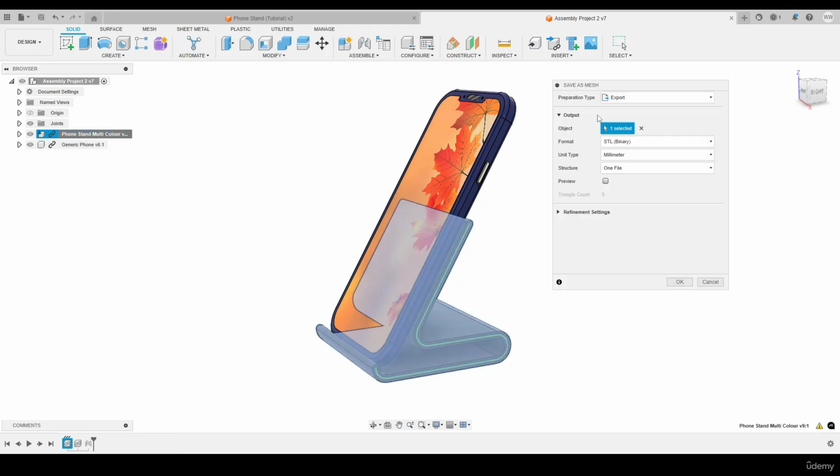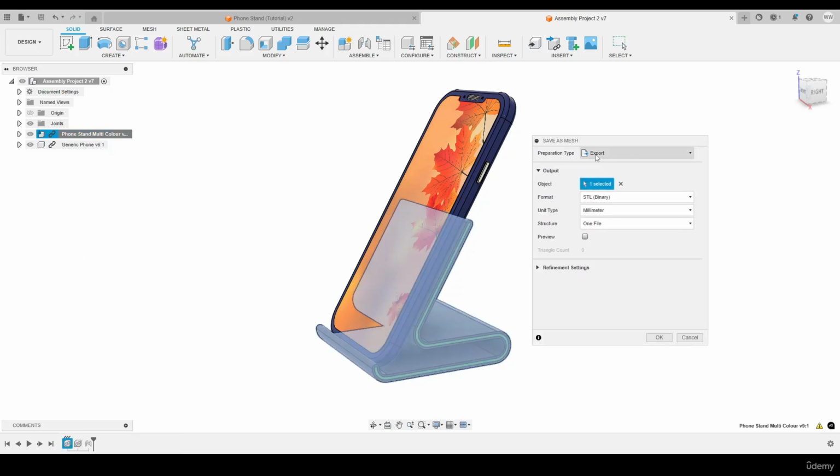Then we're going to come down to where it says Save as Mesh. Left click once, and our toolbox pops up. I want to make sure this is under Export. In terms of object, make sure only that component is selected. Under the format, we want STL, that's the generic import file for slicing softwares. Unit type, this will draw out from the document settings, so millimeters. Then under structure, we just want one file.